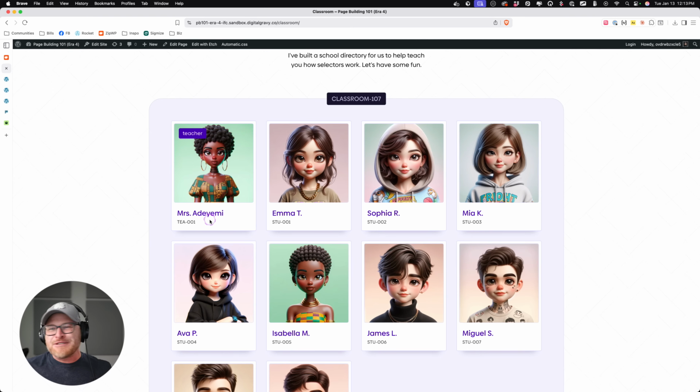AI came up with the names. I don't know what's going on here. I don't know what kind of school this is. I need the first 4 students in Miss Adeyemi's class to come to the lunchroom. Okay?